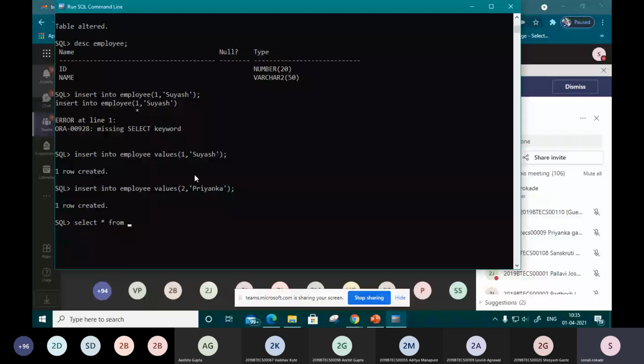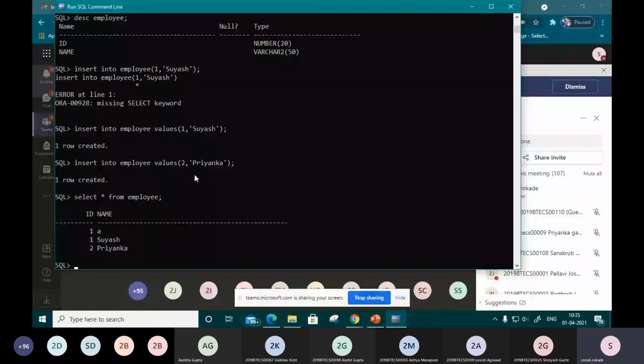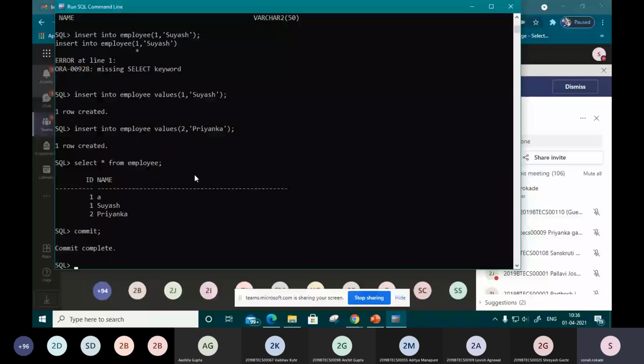Right now we have not passed any constraint. We have not passed any key constraint, that is primary key or anything. So we have duplicated values of ID 1. Okay. So I want to save this data permanently in the employee table. So I will pass a transaction control language command, that is commit. Okay, so commit will get completed. So we can find that all this data will get saved.